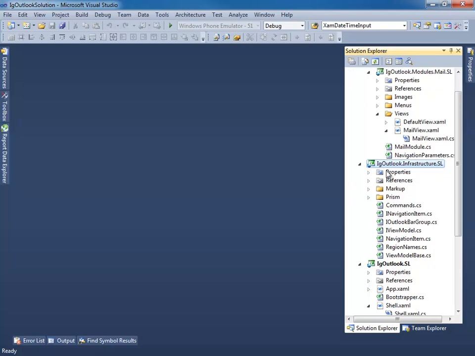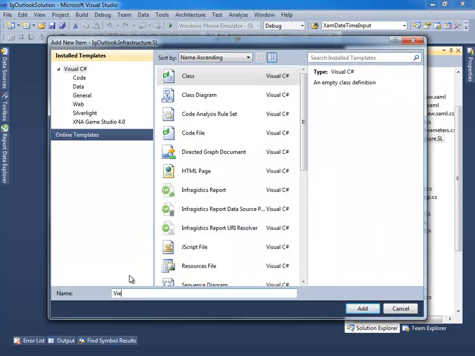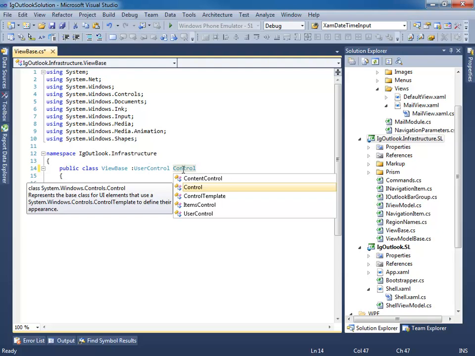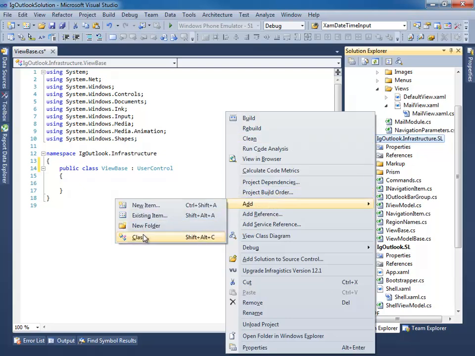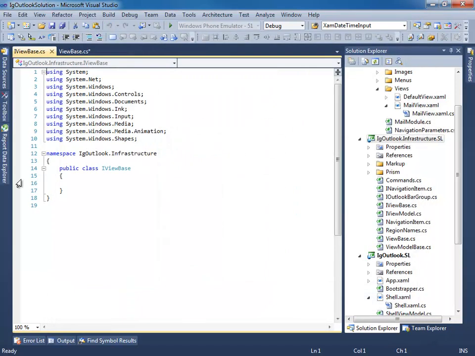So I'm going to come down to my infrastructure. I'm going to add another class. I'm going to call this view base. Now this is actually going to be a user control. But I'm not done there. I'm going to go ahead and add another class. It's actually going to be an interface. You guessed it, IViewBase. And this interface has an IViewModel property.